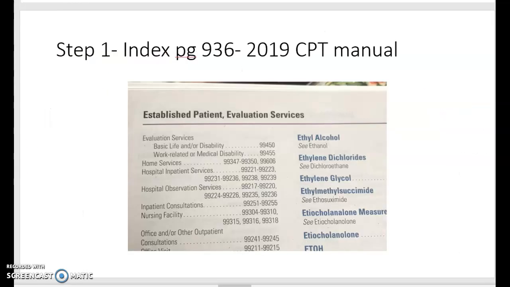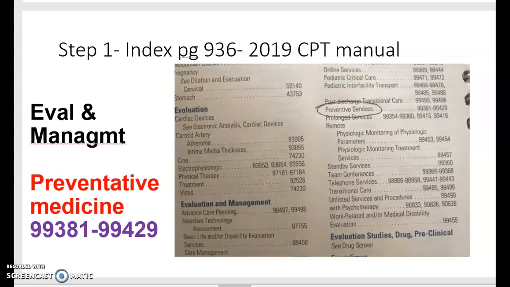Okay, so we are now on our index page, not the same one as I've shown you before. Remember, I'm using 2 indexes for you. The first one I showed you is only used for evaluation management to make it easier for yourself. I always use page 1 for my evaluation management index. Everything else in your CPT coding manual, you always go to the index at the back of the book. I am on page 936 in my 2019 CPT manual, going through the ABCs of finding established patient evaluation management services, anything that takes me closer to my research.